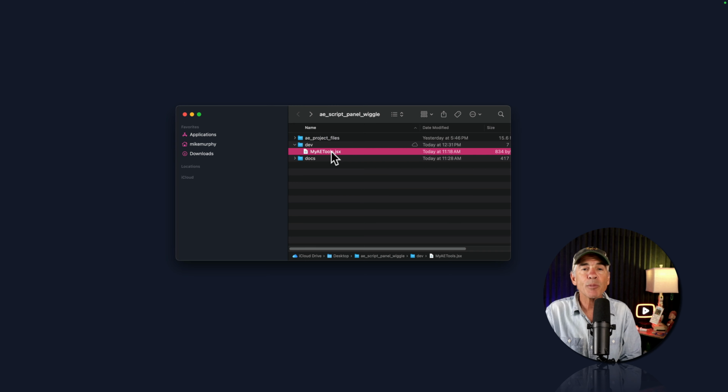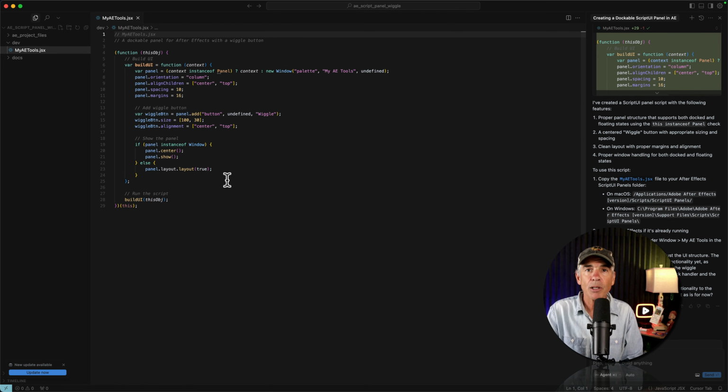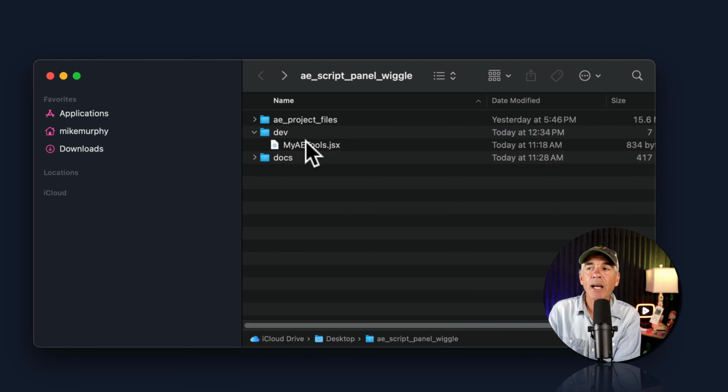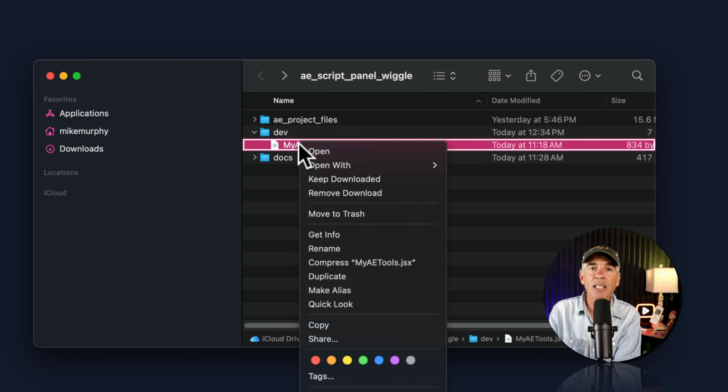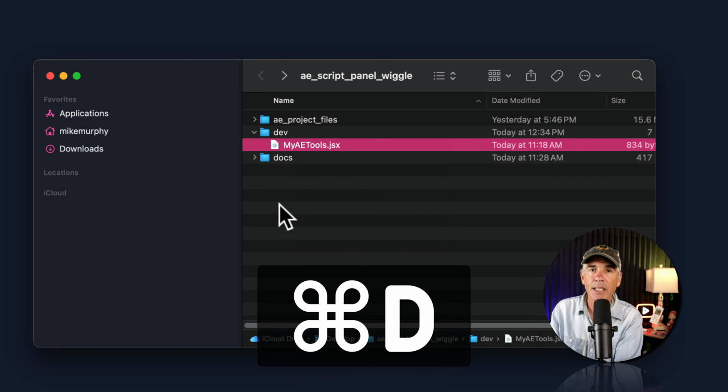I don't want to move this original .jsx file into After Effects, as that is what Cursor is using for the code. So as we add new prompts and make changes to our panel, Cursor needs to know where that file is located. So what I'm going to do is just make a duplicate of it, and I'll put the duplicate into After Effects. I'm on a Mac, so to duplicate the file, I can just select it, right-click, and choose Duplicate, or use the keyboard shortcut Command-D.